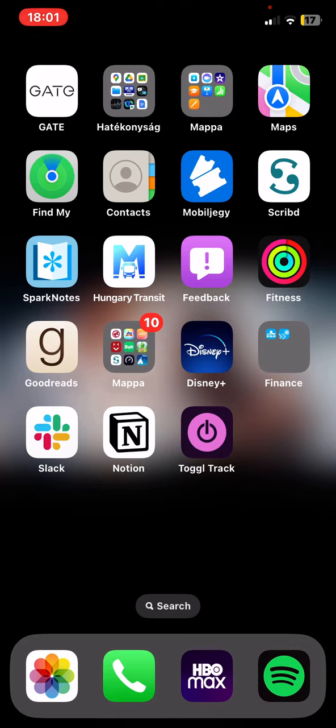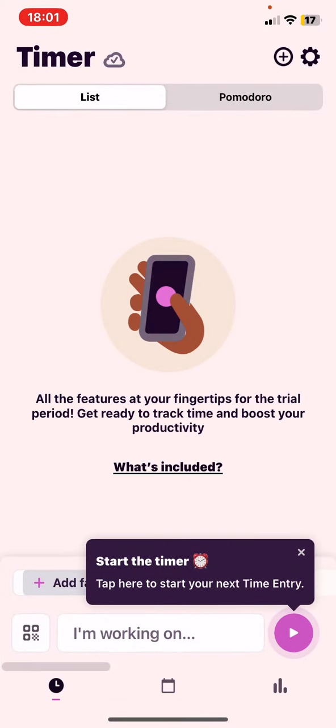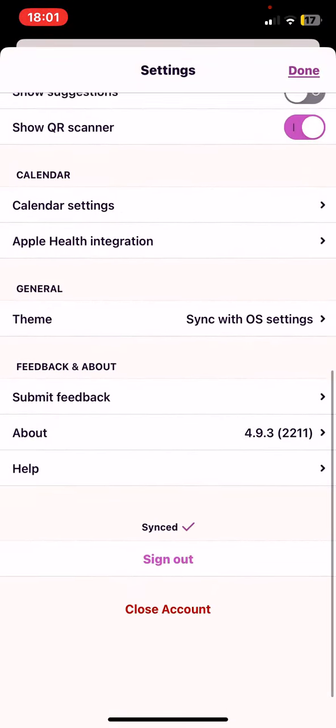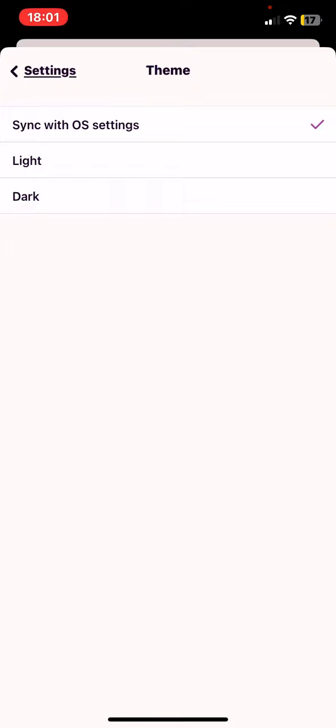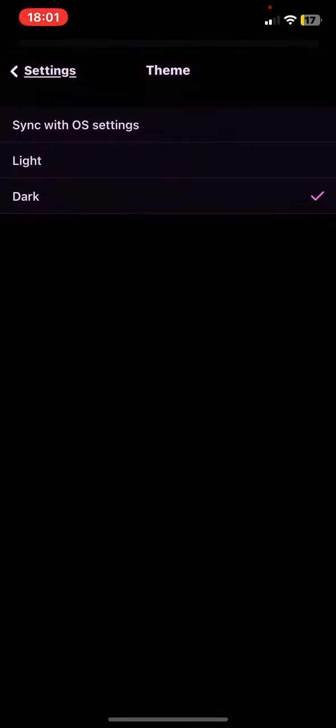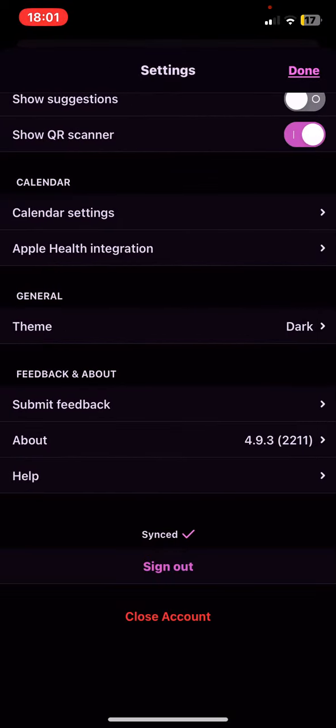First of all, open the application on your phone and then click on the settings button at the top of the page on the right, and then scroll down and at the general section click on the theme button, and as you can see here you can switch between dark, light and the auto set. So just click on the one that you want to use.